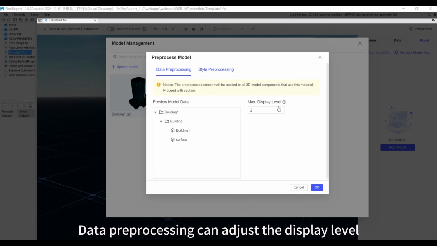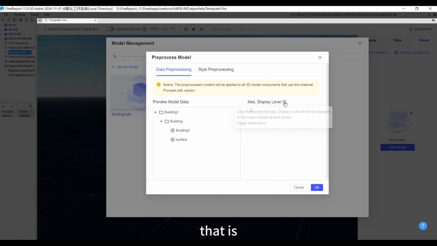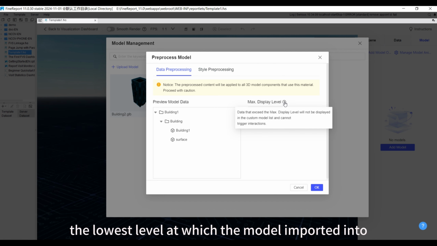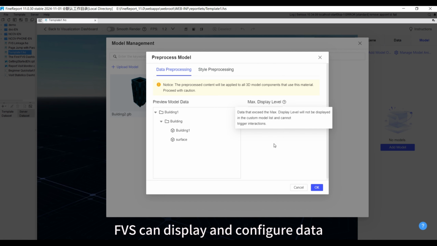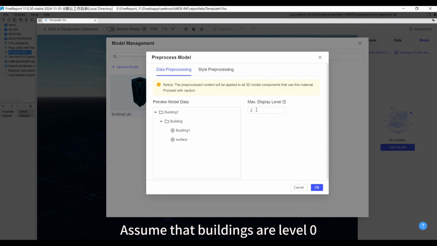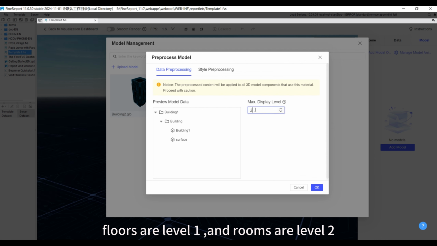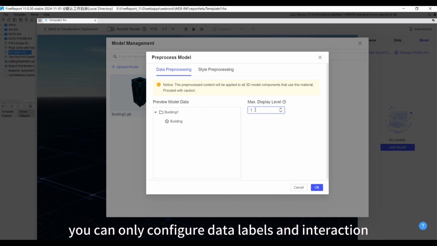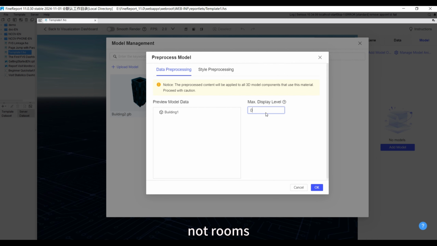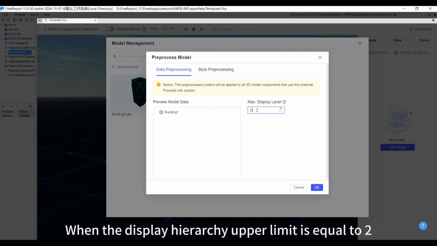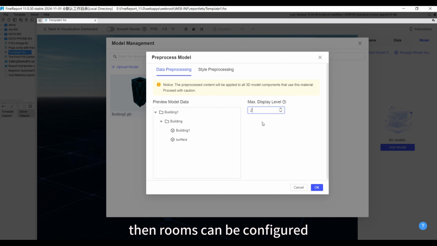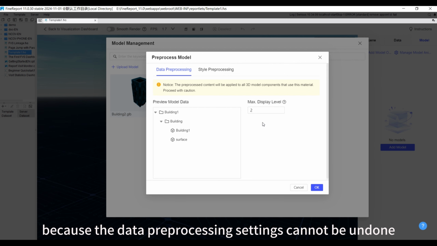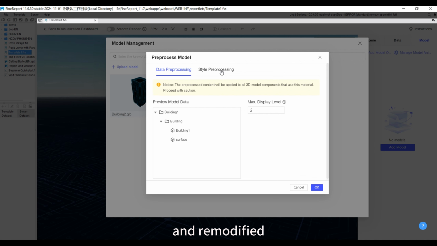Data preprocessing can adjust the display level upper limit of the model, that is, the lowest level at which the model imported into FVS can display and configure data. Assume that buildings are level 0, floors are level 1, and rooms are level 2. When the display level upper limit is equal to 1, you can only configure data, labels, and interaction events for buildings and floors, not rooms. When the display level upper limit is equal to 2, then rooms can be configured. Perform operations carefully because the data preprocessing settings cannot be undone and remodified.